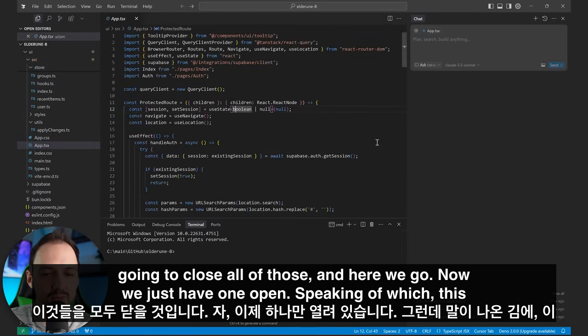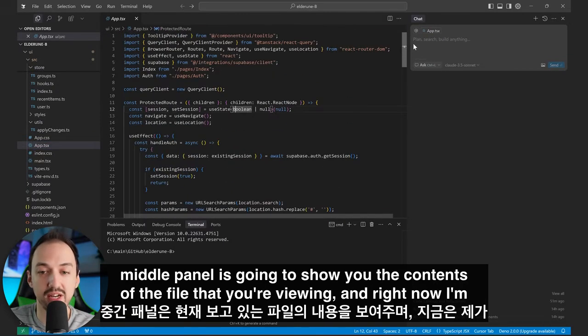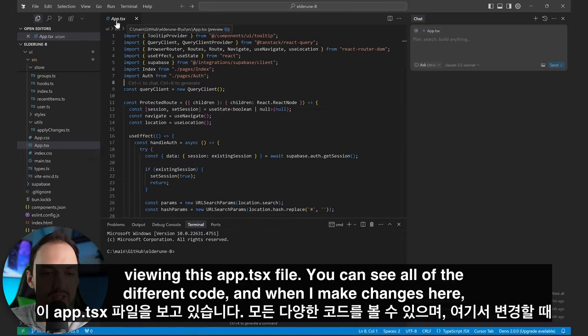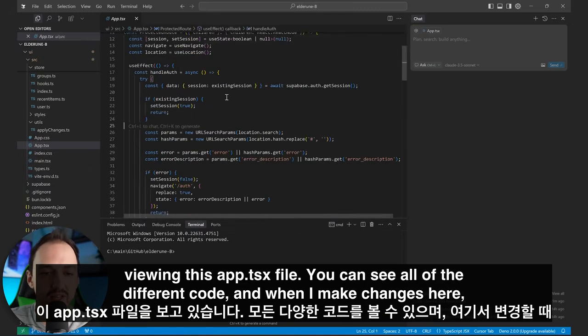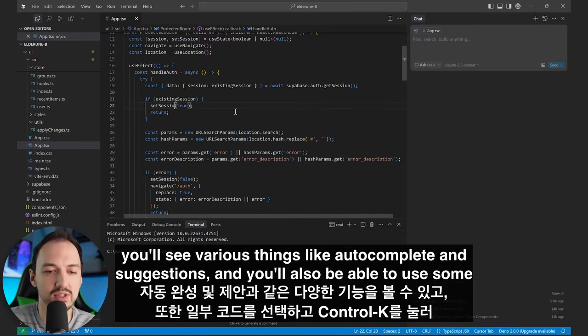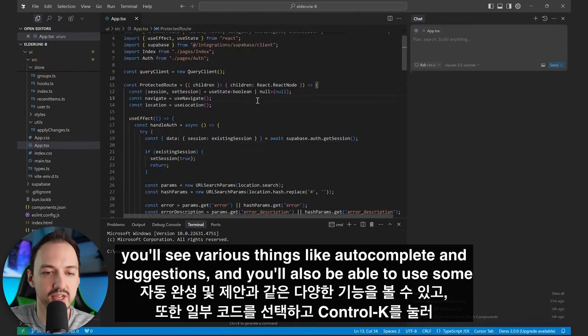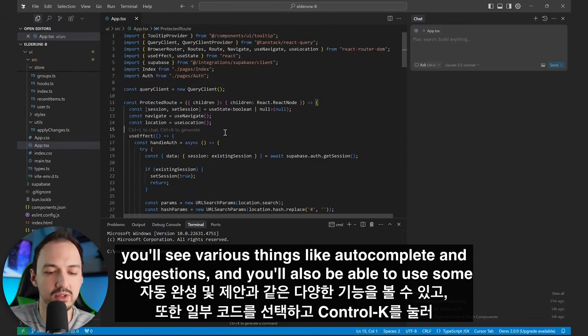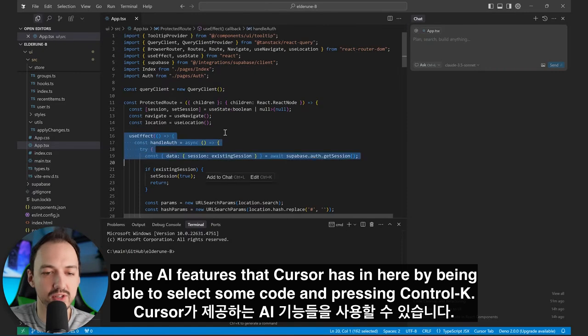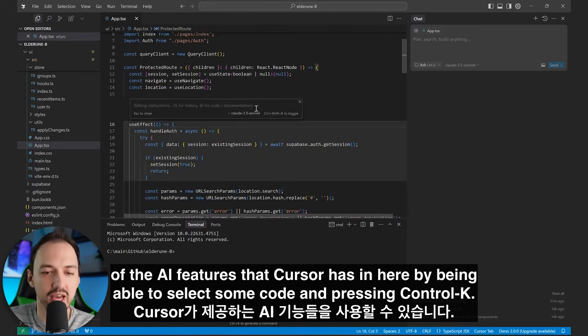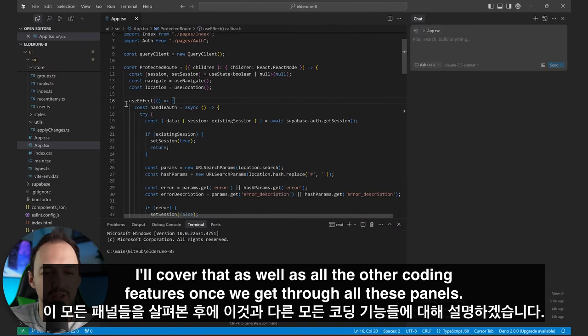Speaking of which, this middle panel is going to show you the contents of the file that you're viewing. And right now I'm viewing this app.tsx file. You can see all of the different code. And when I make changes here, you'll see various things like autocomplete and suggestions. And you'll also be able to use some of the AI features that Cursor has in here by being able to select some code and pressing Ctrl K. I'll cover that as well as all of the other coding features once we get through all these panels.